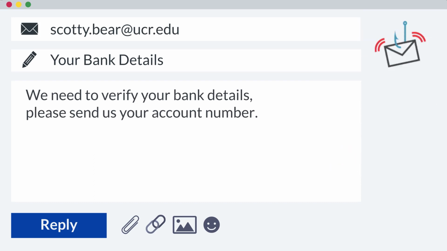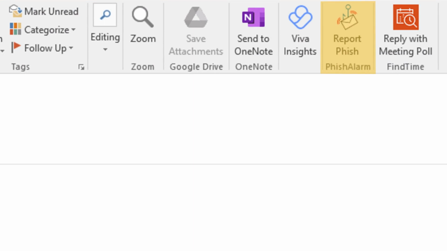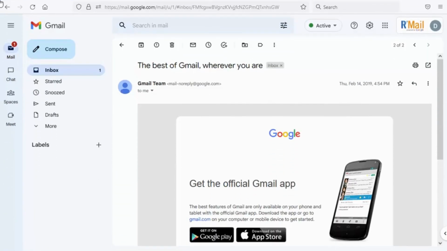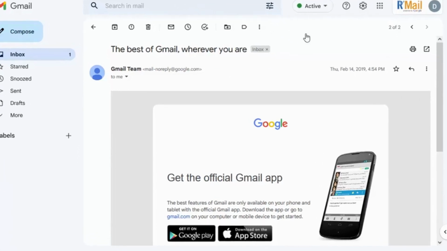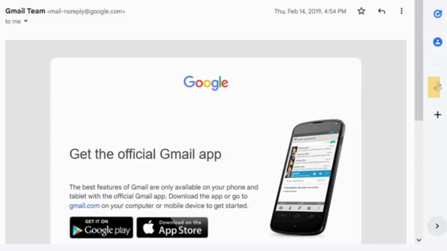The exact steps for using PhishAlarm will differ based on the email program you are using. Outlook users will find the icon on their toolbar when viewing an email. Our mail users will find it by opening the side panel, which can be accessed by selecting the button at the bottom right of the screen.